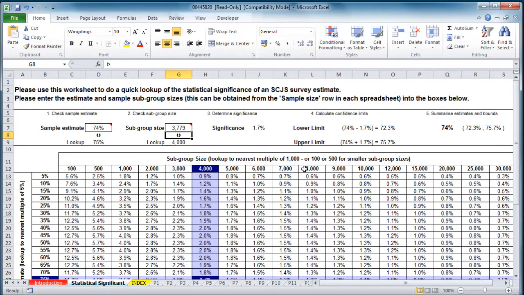So if I move up, we can then see the confidence interval lower limit is 72.3%, and then the upper confidence limit is 75.7%, and this is at a 95% confidence level. So we can say that the true value for the variable QS2 area, crime rate in the local area for Strathclyde, is between 72.3% and 75.7% with a 95% confidence interval.